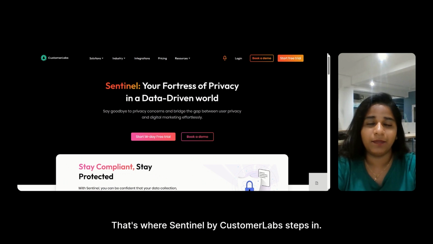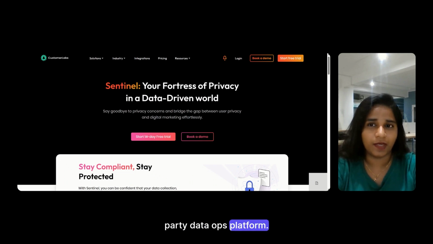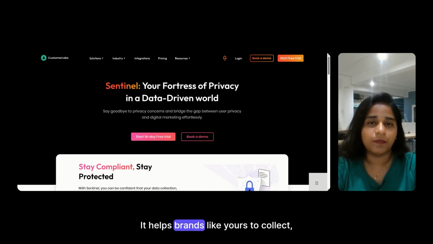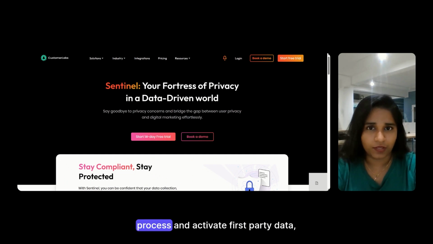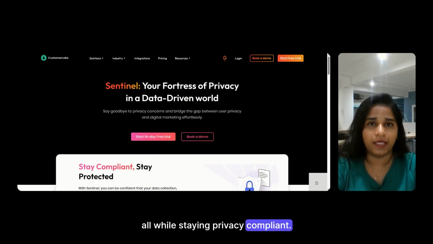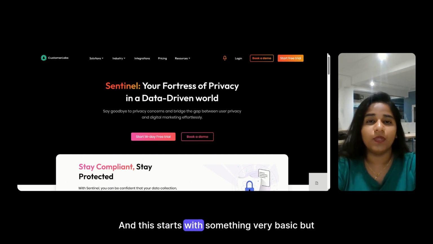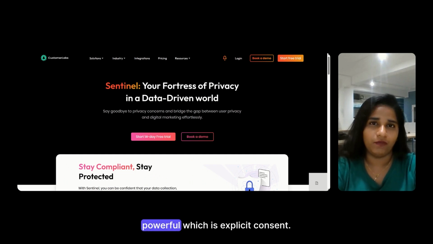That's where Sentinel by CustomerLabs steps in. Sentinel is a privacy engine inside the first party DOps platform. It helps brands like yours to collect, process, and activate first party data, all while staying privacy compliant. And this starts with something very basic but powerful, which is explicit consent.